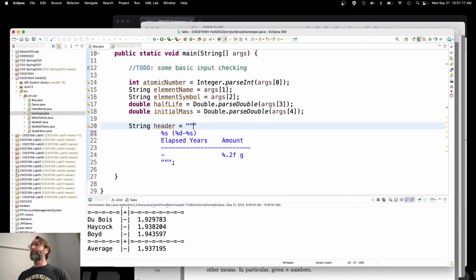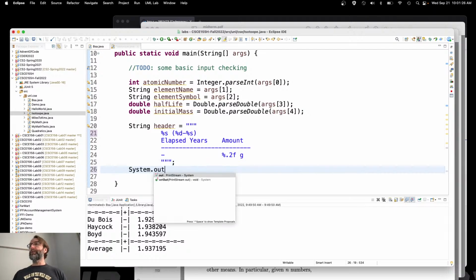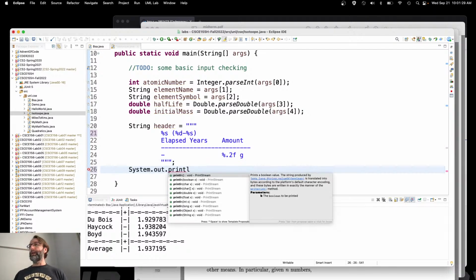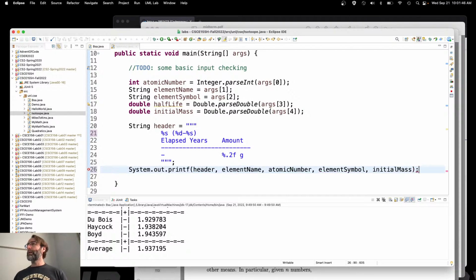Atomic number, nope. Apparently I'm not reading in that 90 part. That'll be part of the name. It is actually part of the name. Right? Let's see if this works. System.out.printf, header, and then the arguments would be the element name, the atomic number, and then the element symbol, and then finally the initial mass. All right, let's see if this works.